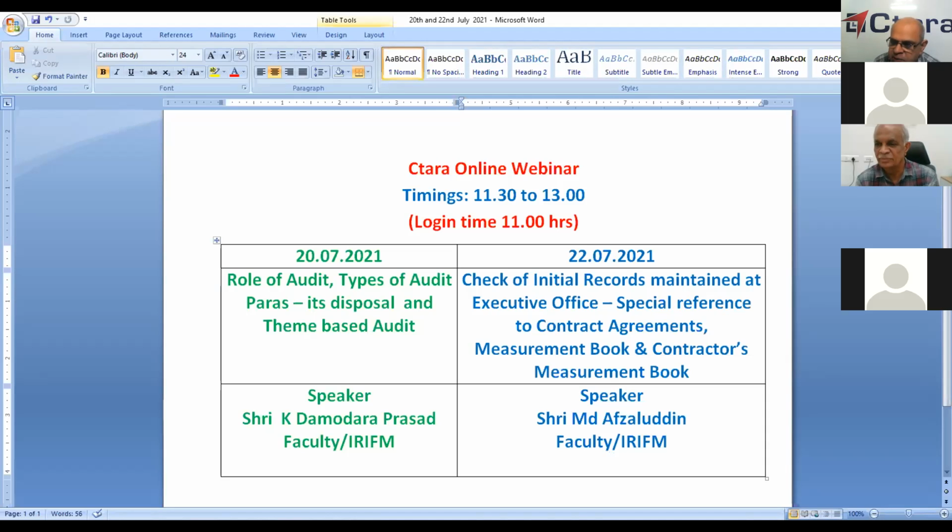Any other questions, participants? Sir, please once more, can you explain the difference between action taken note and action taken report? Right. Action taken note is the reply of the zonal railway to the audit para reflected in the audit report of the railway, which is tabled before Parliament.